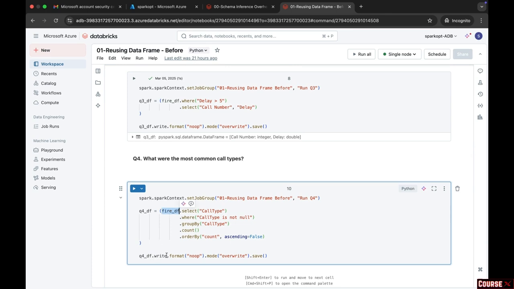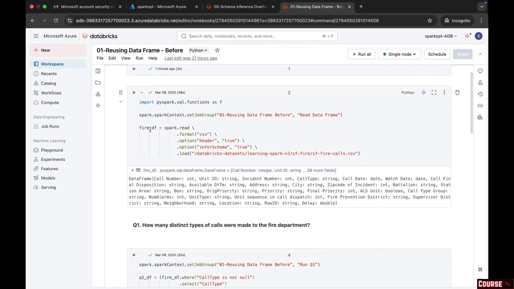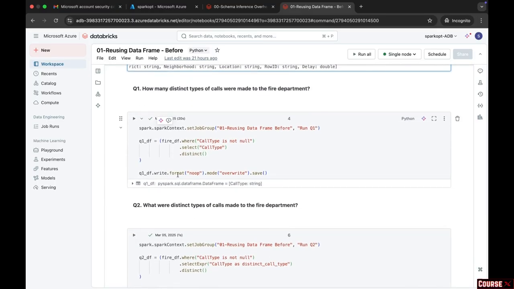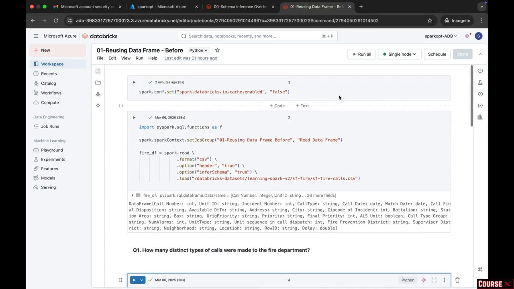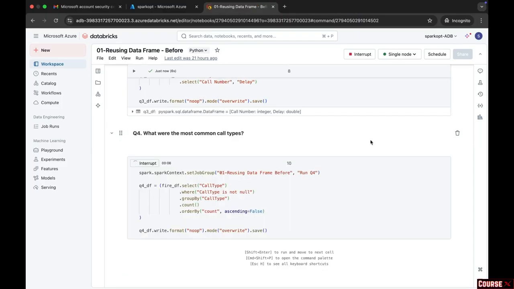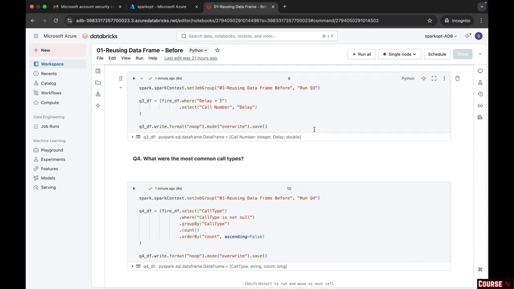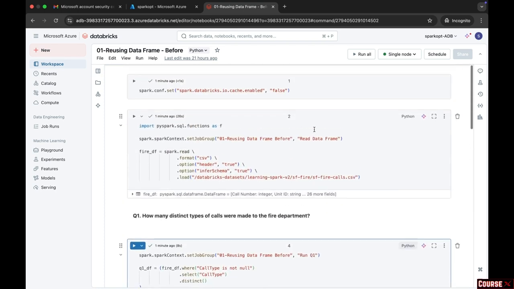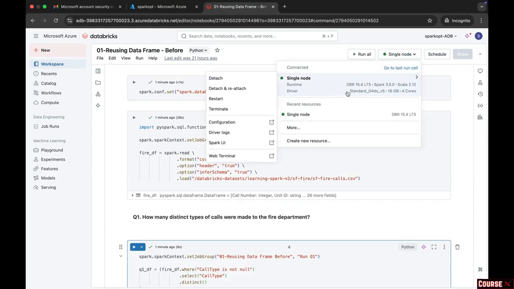So all the 4 queries are executing on top of this fire df that we are reading from this location, and we have associated action at the end so that we can validate the jobs and the results. Okay, so let's run all and let's wait. So all the 4 queries have finished. You can see we have run all the 4 queries, and let's go ahead and move to the Spark UI to understand what they are claiming.